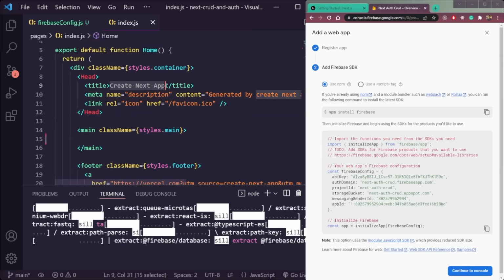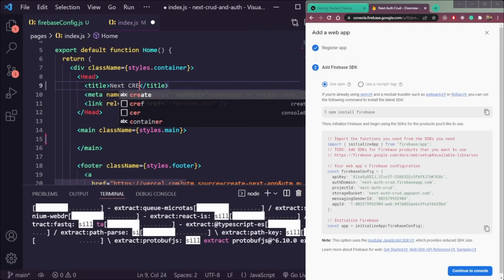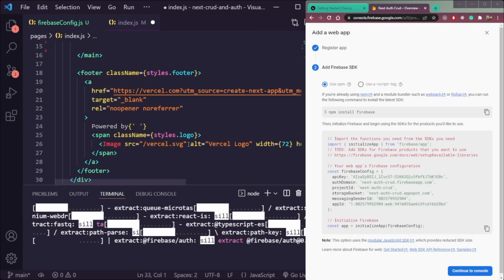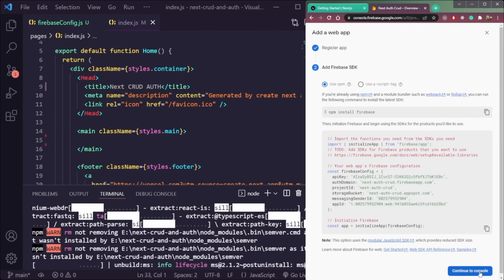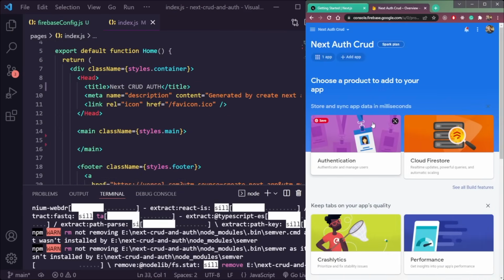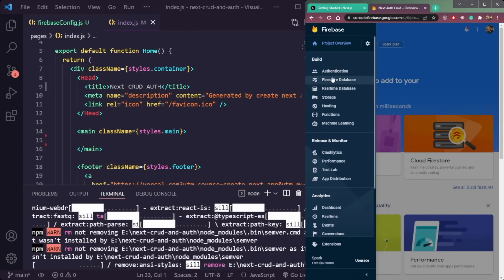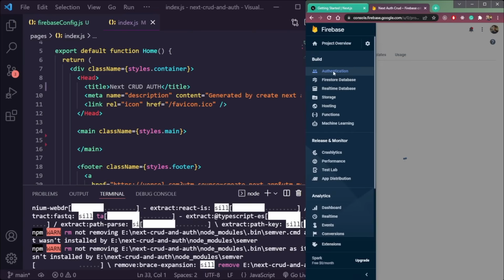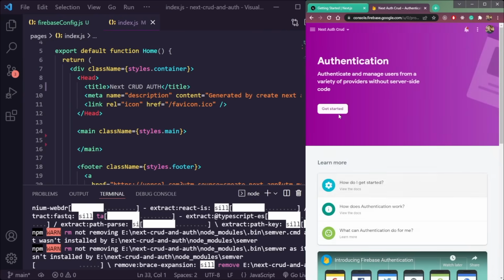And let's change the title here. This should be Next CRUD auth. CRUD stands for create, read, update and delete. So continue to console here. Now let's define our authentication methods. So click get started here.